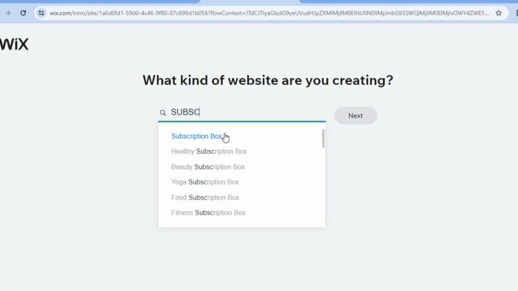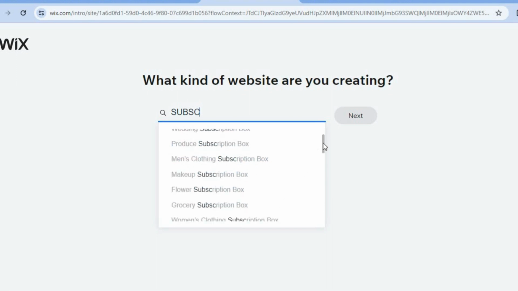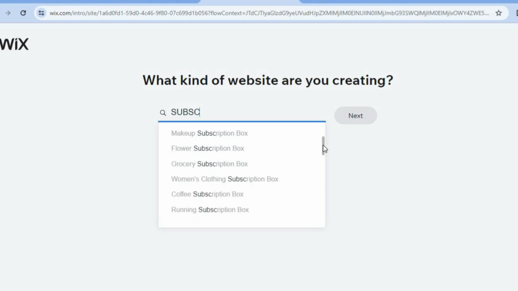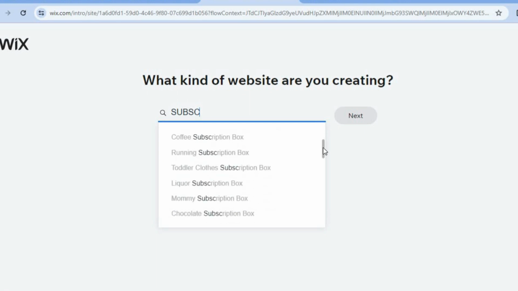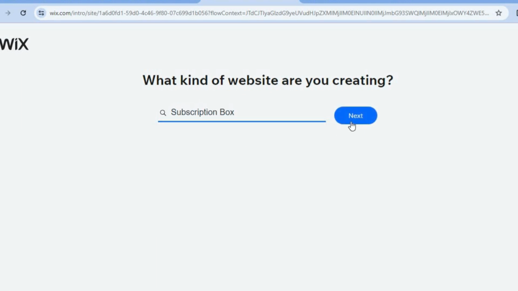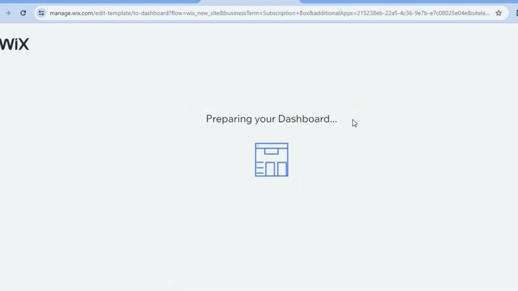Or if you would like to go more specific, so let's say for example you're creating a food subscription box, fitness subscription box, healthy subscription box, you can see the different niches right there. You can go more specific if you want. But for this example, I'll select the general subscription box, then tap on next. After you have done that, you will be redirected to your dashboard.